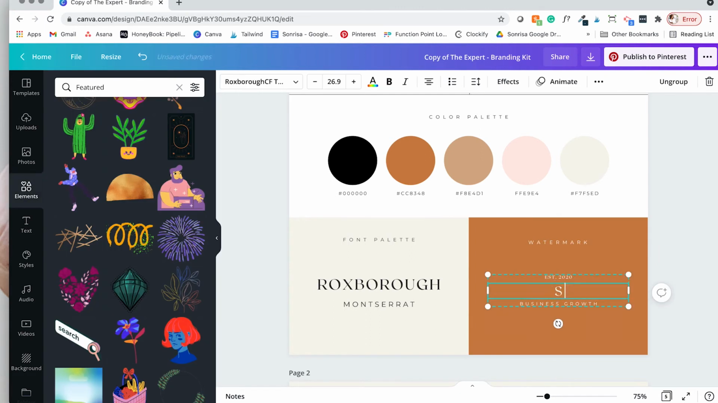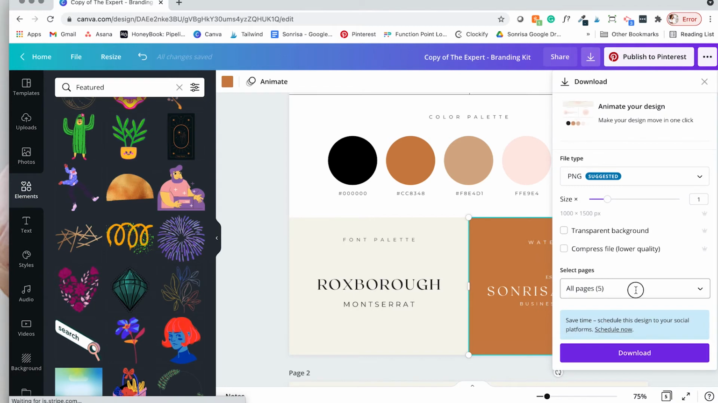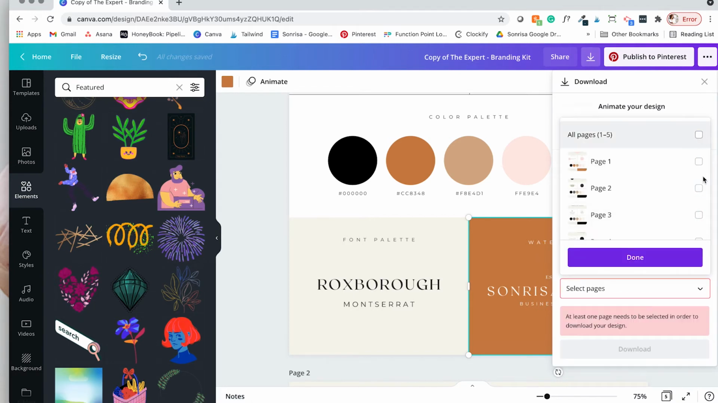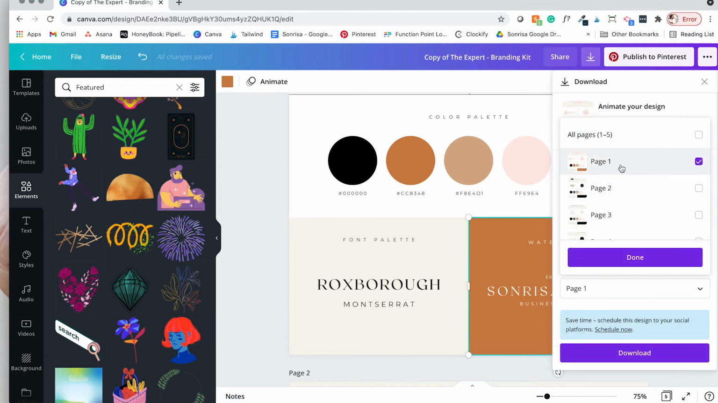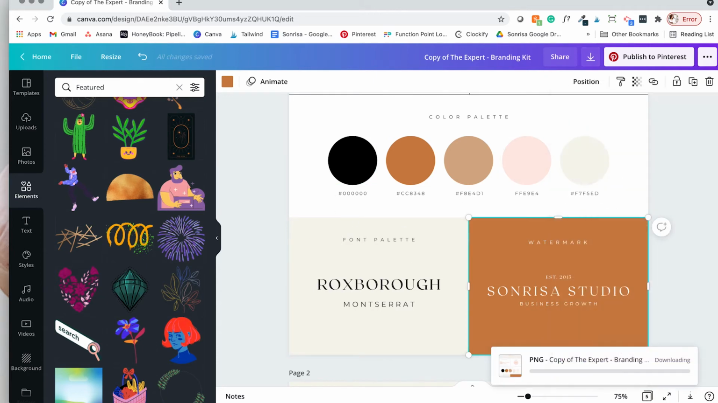Okay, now that your brand board is finalized, you can go ahead and export it so you can always have access to your brand specifications. Just export the page associated with your brand. So go ahead and keep this tab open. And next I'm going to show you how to create your actual logo files.